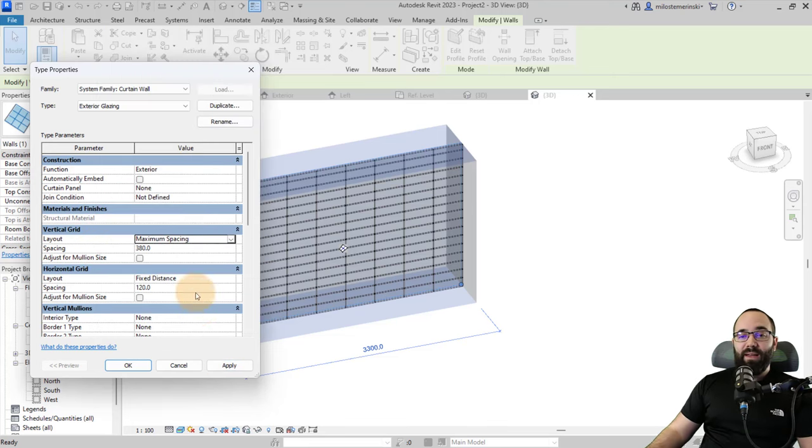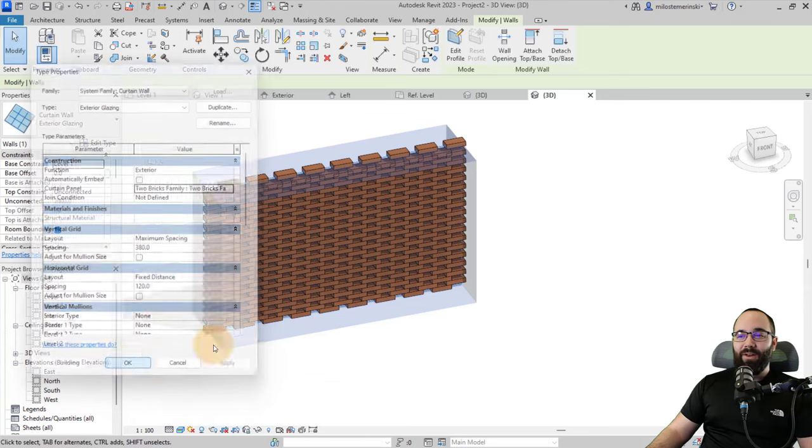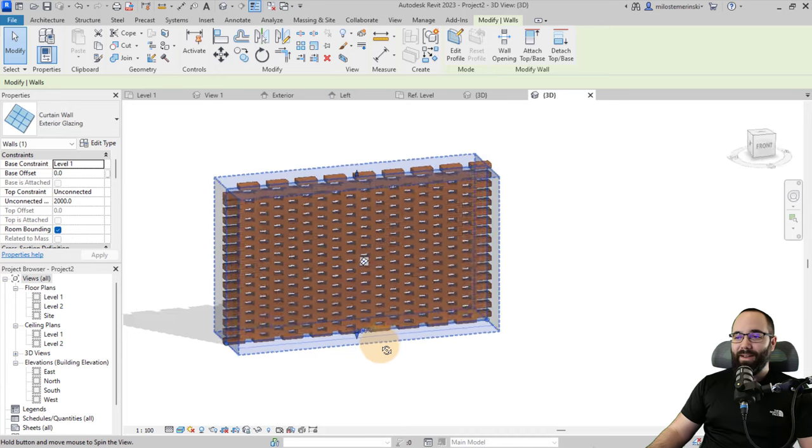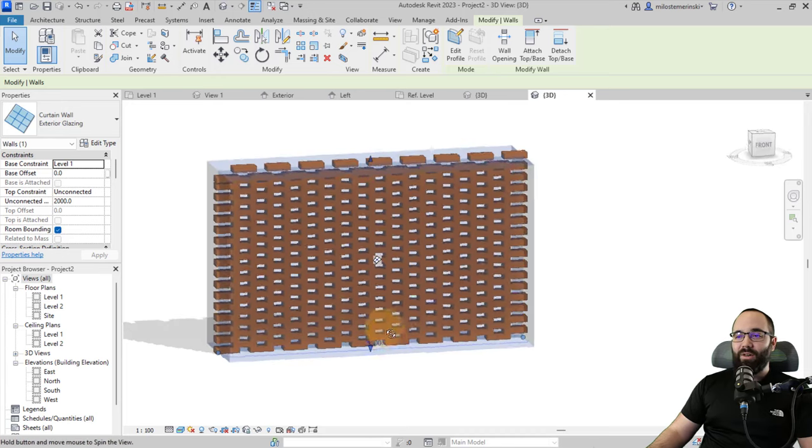But for the vertical grid, you can have a little bit more flex with that overlap of the bricks that happens. Okay, finally, you want to add the brick panel. So you just go here to curtain panel, and instead of none, you check the 2 bricks family. And then you hit apply. Okay, and here we go. This actually looks really, really good. So I'm really happy with the way that this turned out.